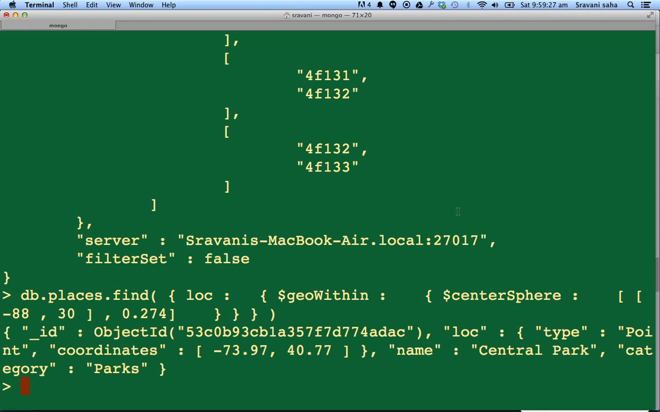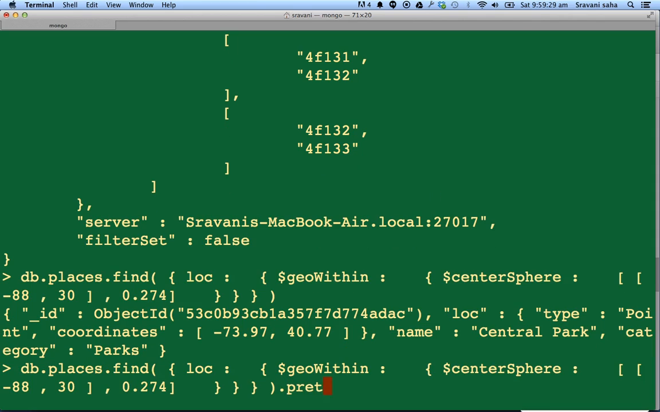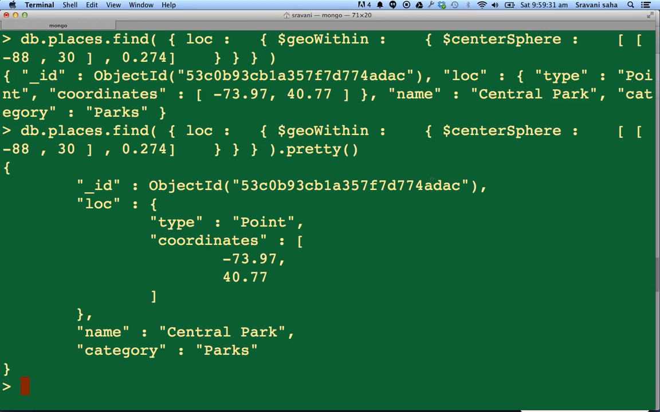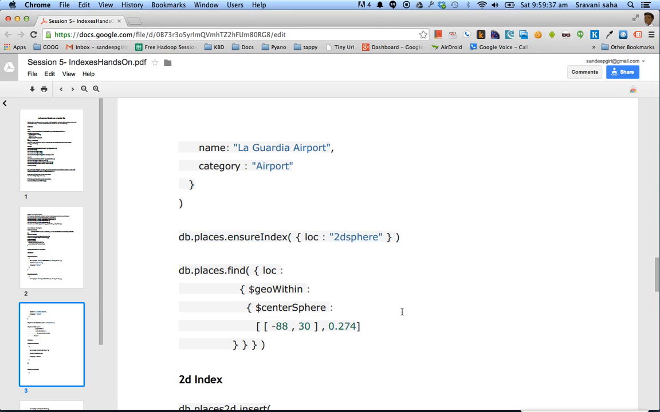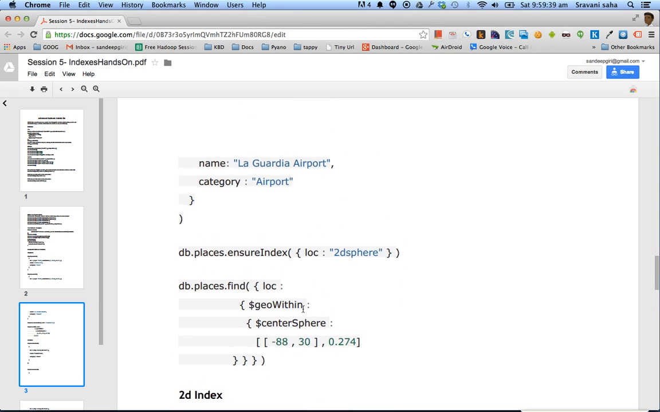Yeah, now you can see that. I say pretty. So it has found one particular point, which is Central Park, which is lying near your search area. Okay, not the airport.